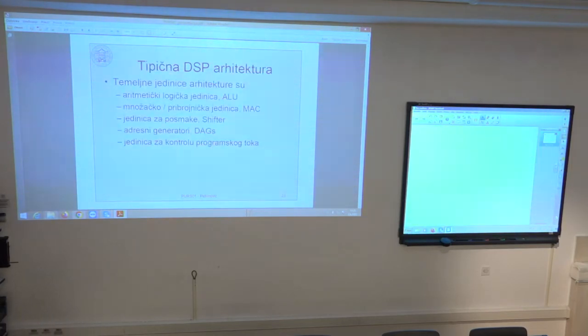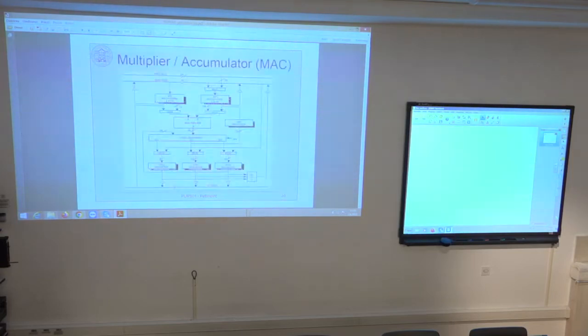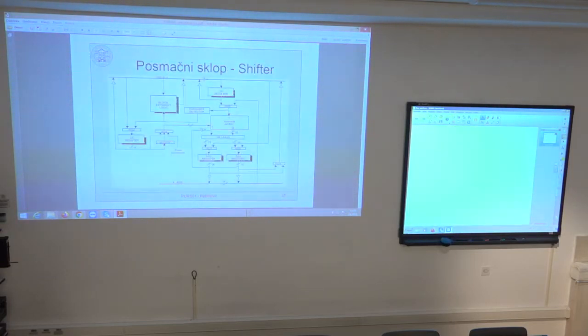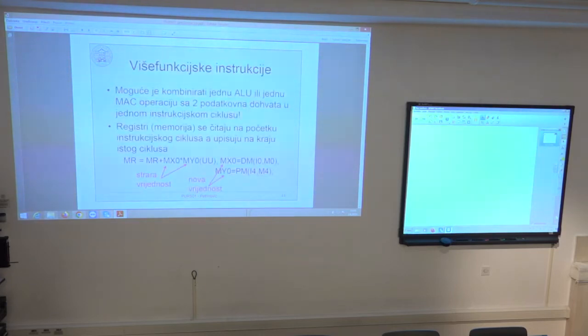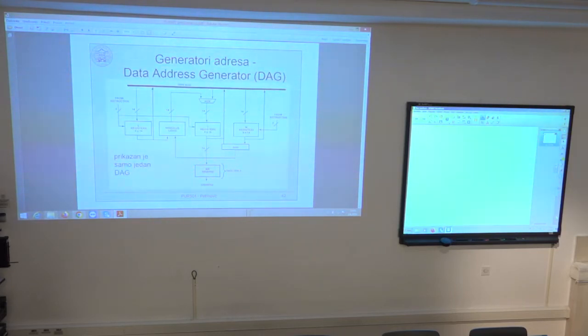DAG1 and DAG2. So this DAG1 has one special feature that DAG2 does not have, and this is a special block that does bit reversal of the address. I will explain later on what it means. But everything else is common for both units. It means each of those has 4 address registers. For DAG1, these are I0, I1, I2, I3. And for DAG2, I4, I5, I6, I7.